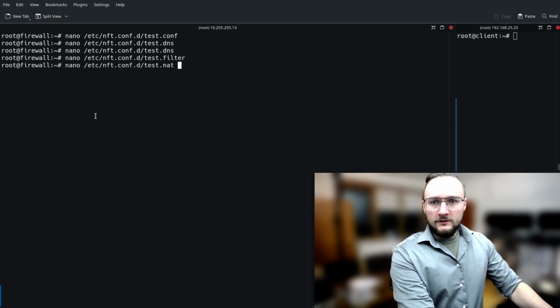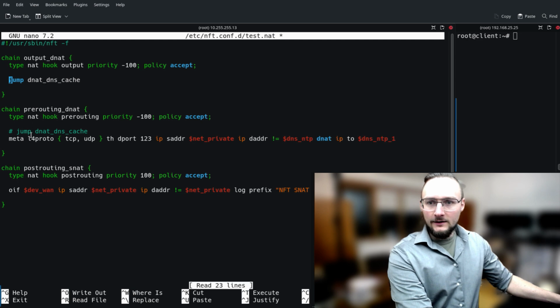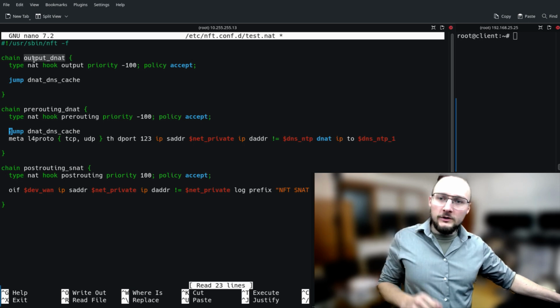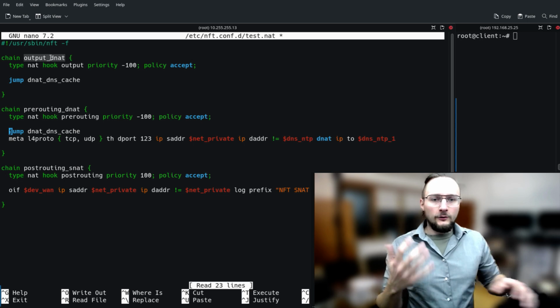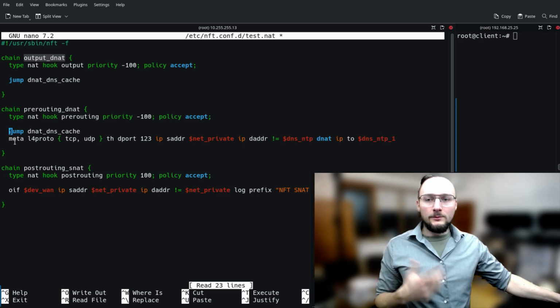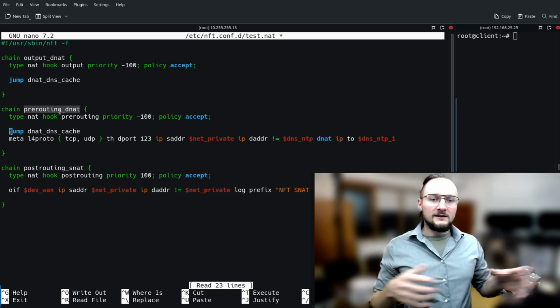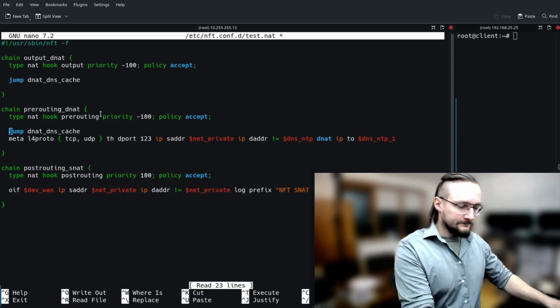And of course, where the magic happens, so to say, we have the destination NAT for the DNS cache. We here have two chains, the output destination NAT and the pre-routing destination NAT. The output destination NAT is for traffic that is originating from our firewall itself, and the pre-routing is for traffic that is coming from our network to our firewall.